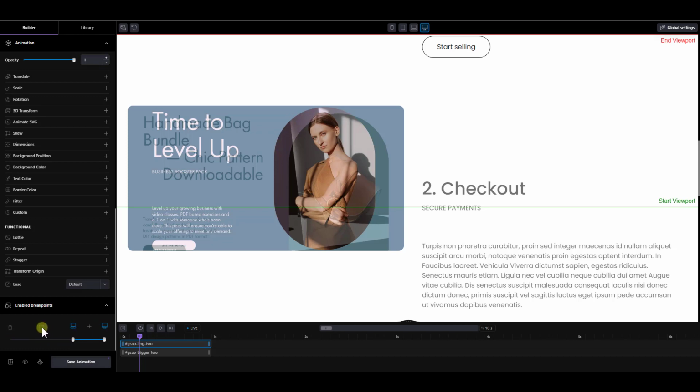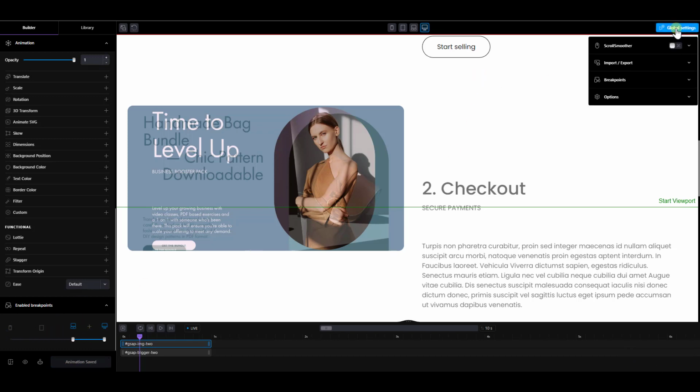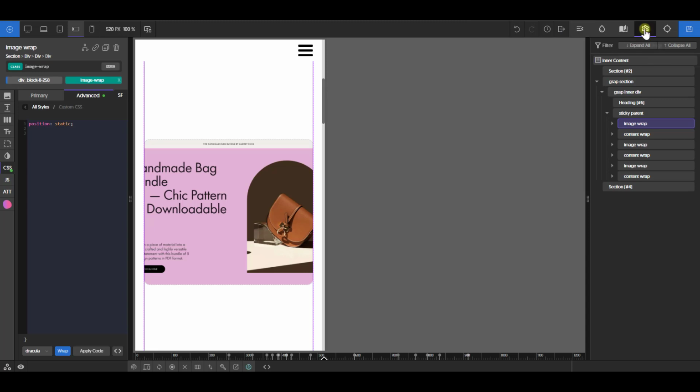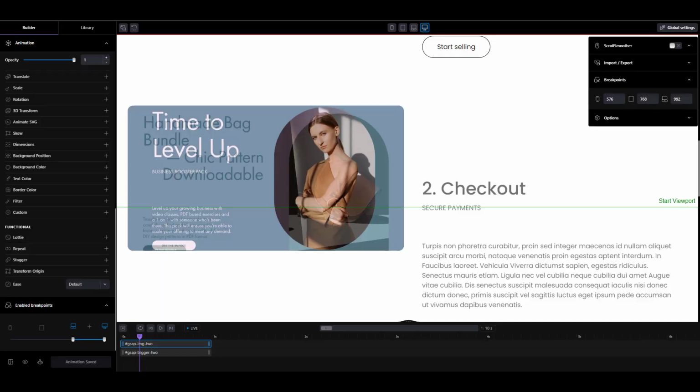So for our mobile, we want to make sure that we create a new timeline for it. Now you have the setting to set your breakpoint here, so you want to be sure that it's the same as what you have on your Oxygen breakpoint, so you can have consistent results. So you want to check that out. For mine, I think it should be okay.